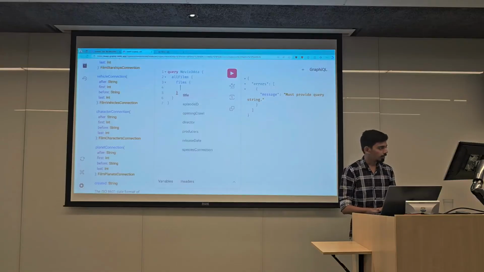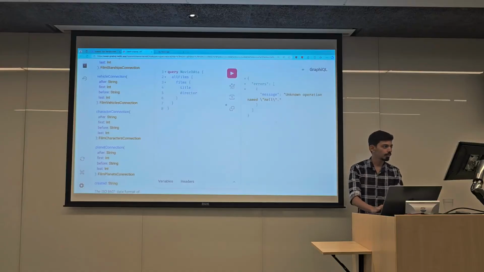Right. And you can see here that it has some really nice autocomplete. We'll also look at it in VS Code. So I can get title and I can get the director of this film. I can run this query.